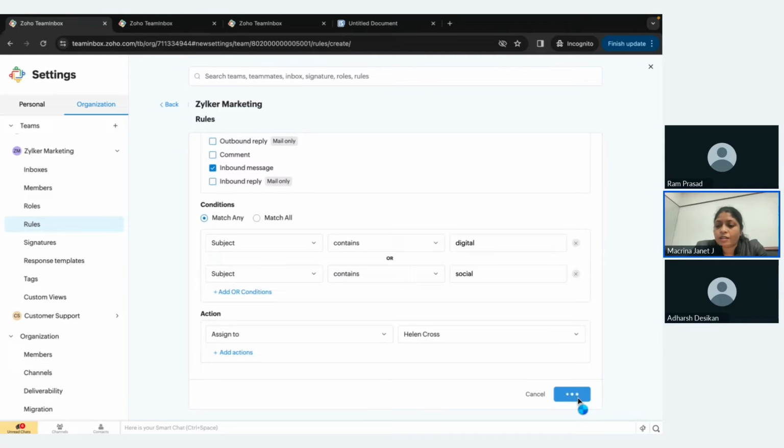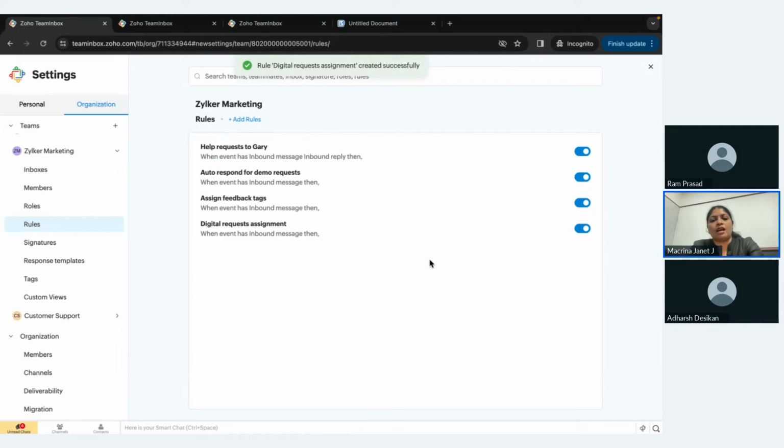So I click on create the rule. Now you can see the rule is created and is active. Okay, so basically you should first identify what should trigger your rule, and then you set up condition, and then you select an action. As simple as that.